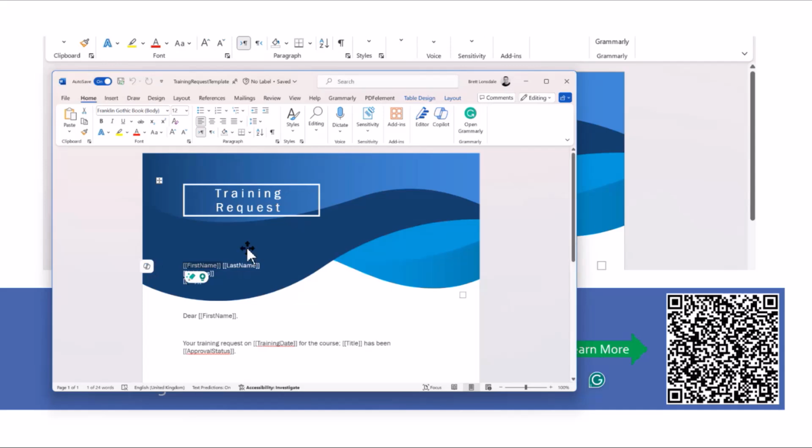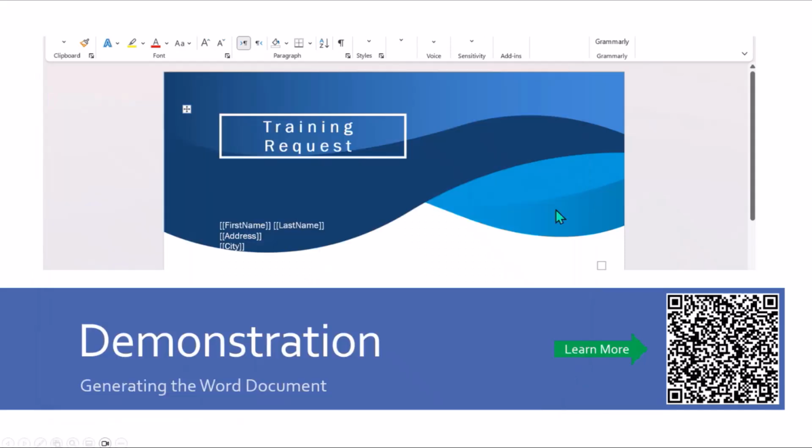So notice I can have first name space last name. We've got the address, the city, dear first name, and then we can say whether this has been approved or not inside the body. Okay, so that's how we go through and map the fields inside that. So back into SharePoint.